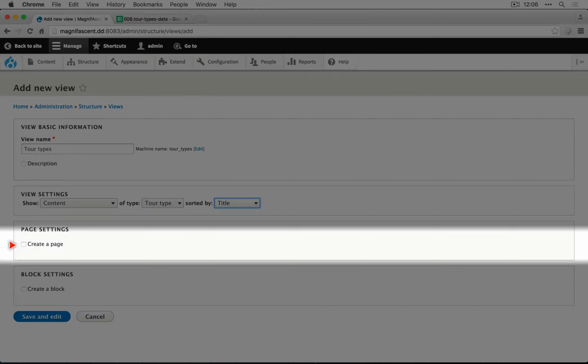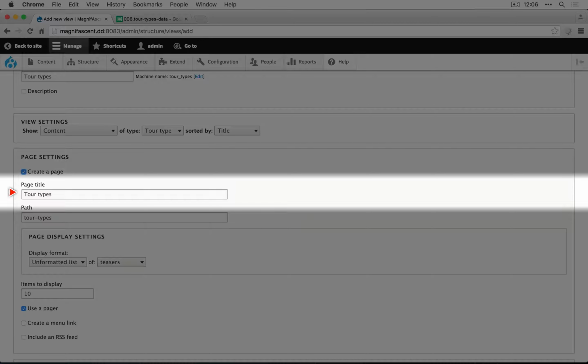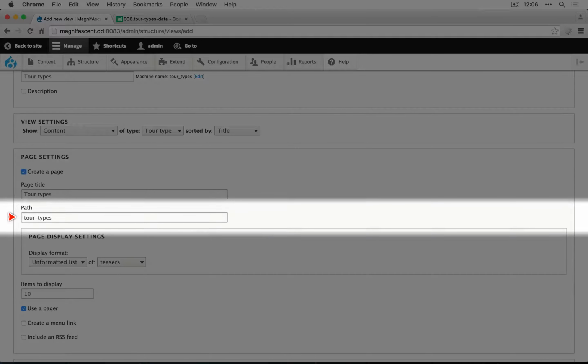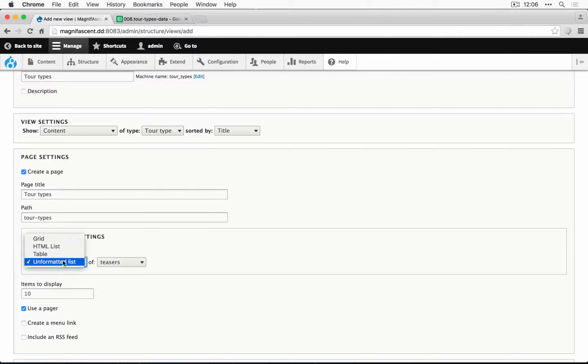In this case, we want to create a page. We'll leave the page title at tour types, like what it is in our wireframe. We'll leave the path for now. And in the display format, we'll leave it as unformatted list. You can see that we can also choose table, HTML list, or grid. But instead of teasers, we're going to select fields. By choosing fields, we can select which fields we want to view in which way and in which order, which gives us a lot of flexibility over the output.